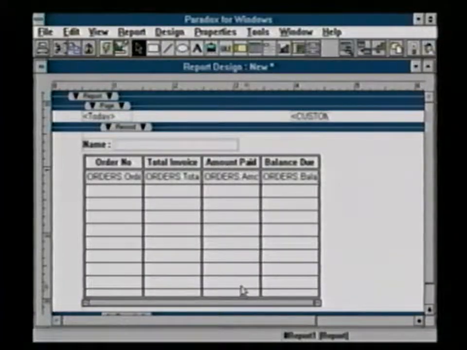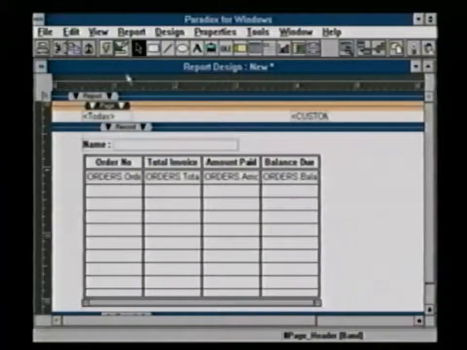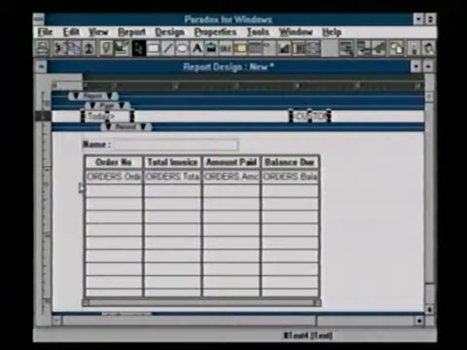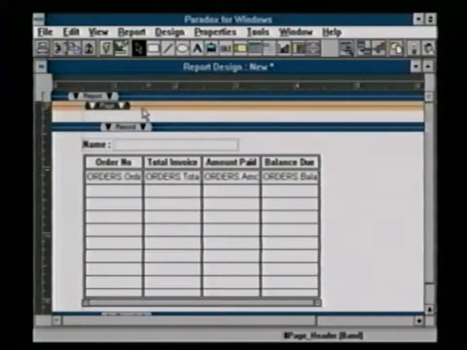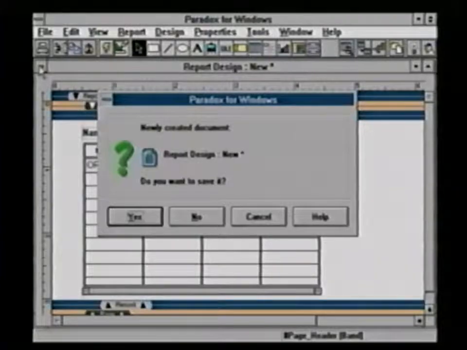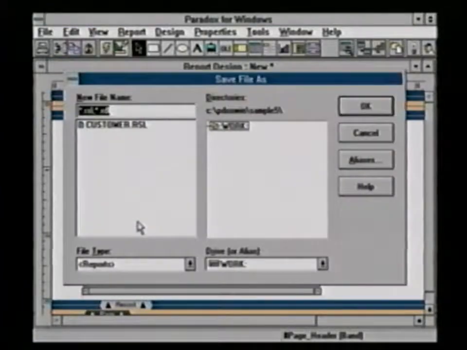Select and remove the headers by clicking on the page band to select the page header. Now open the Edit menu, choose Select All, and press Delete. Double-click to close it, choose Save, and name it Custord.